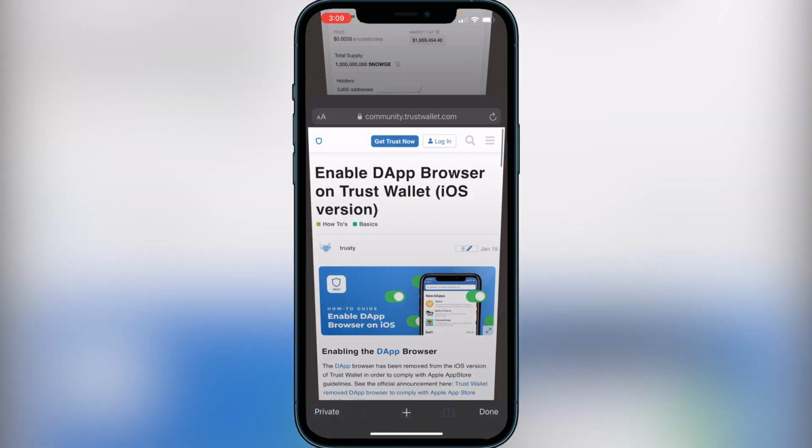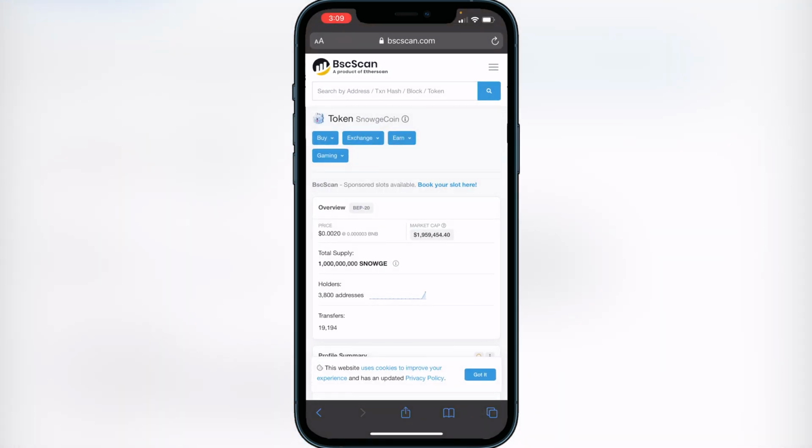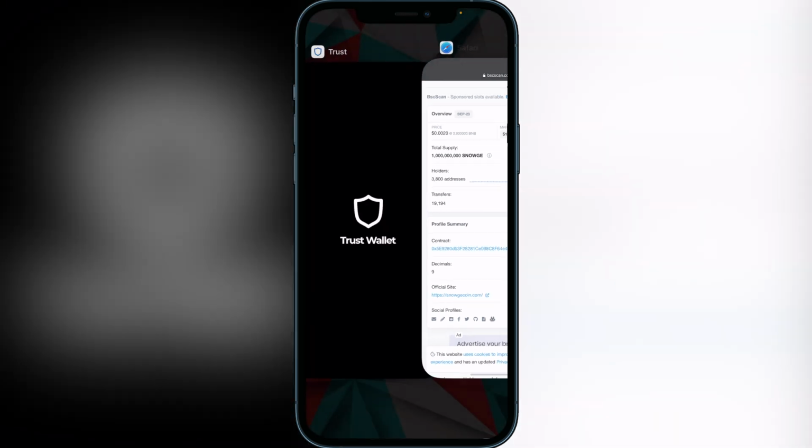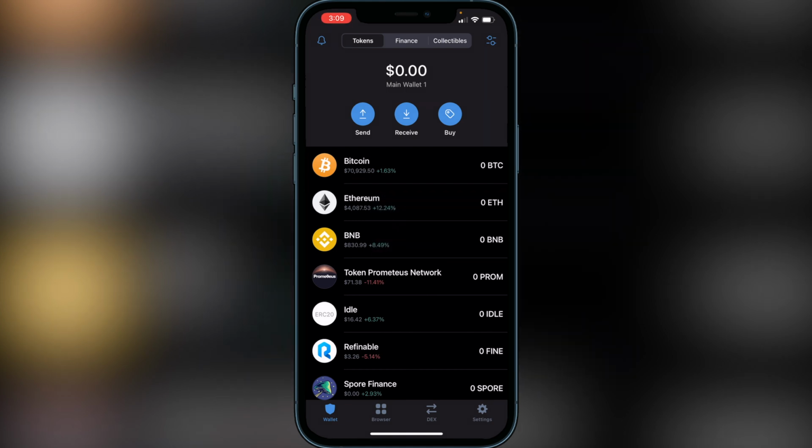And what you want to do when you come over to BSC Scan right here is you just want to scroll down and just copy this contract ID that you see right here. So you just want to click on copy, and then we can go back over to Trust Wallet. Once you're back in Trust Wallet, you just want to go to the top right of your screen where you see the 2 lines and the 2 circles and click on that.